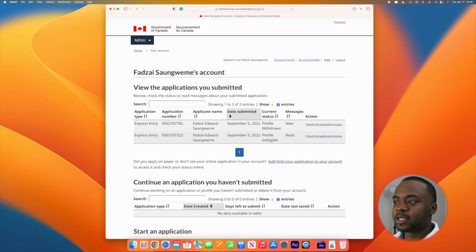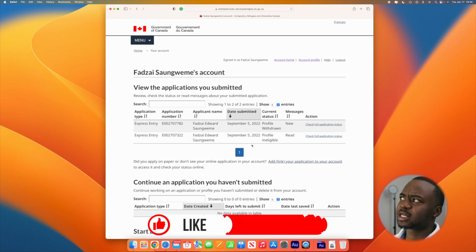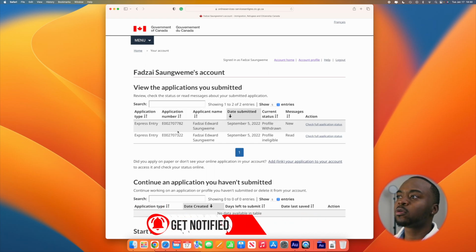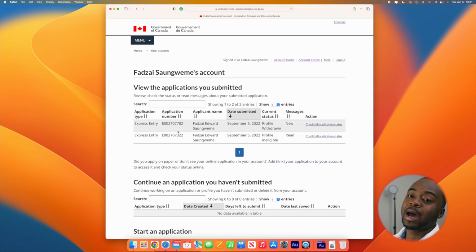And then the second one, which was also on the same day, it actually did go through. I believe for this one, I'd selected Alberta and a number of other combinations, and it went through. However, I withdrew my profile because at the time I wasn't ready to submit it.